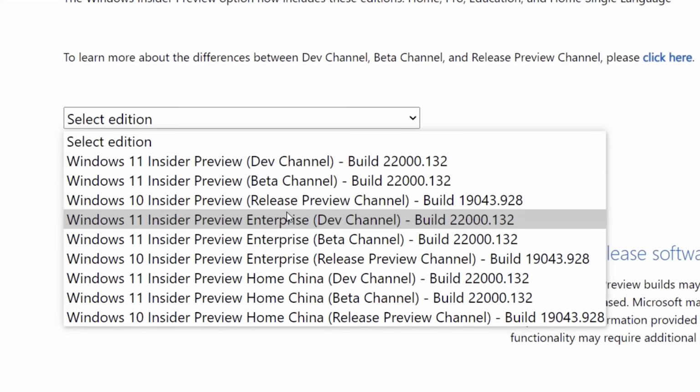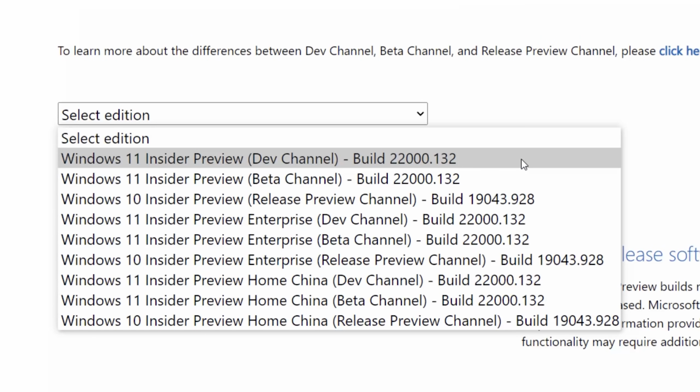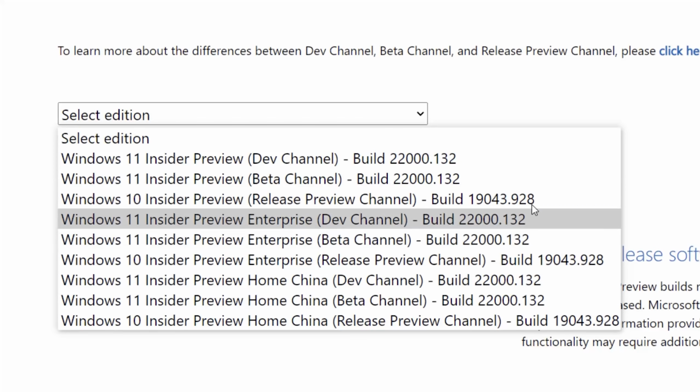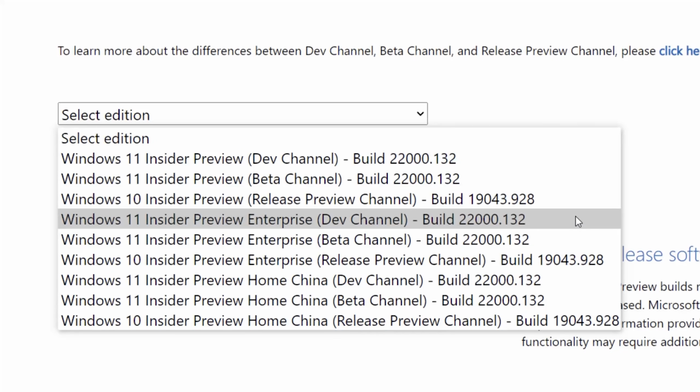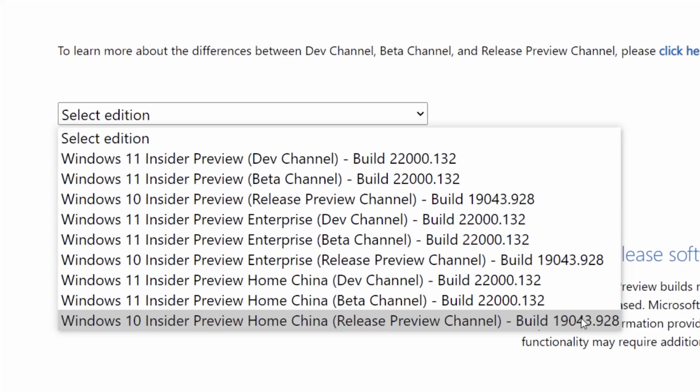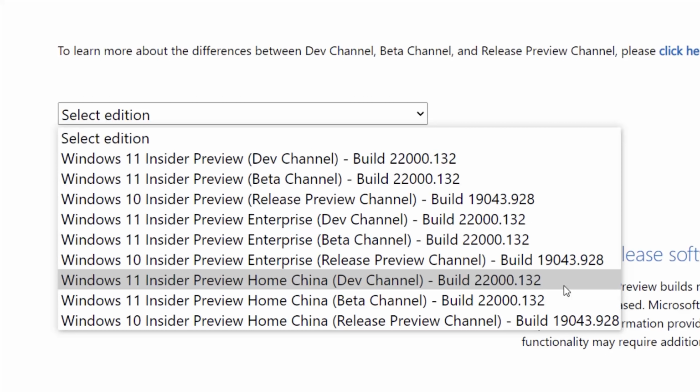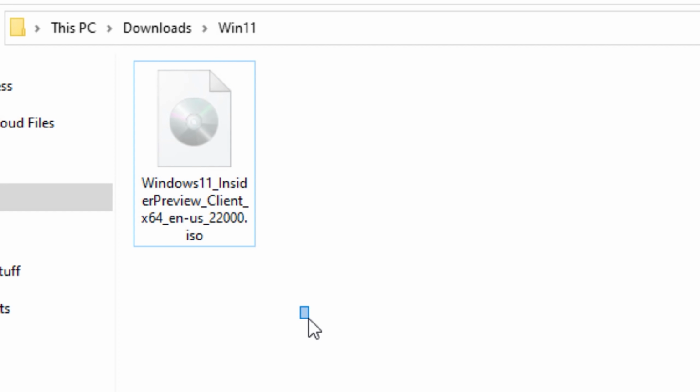You had to set up the Windows Insider program, sign up for it on a computer, and then it would upgrade your Windows 10 to Windows 11. But now, with these ISOs, you can actually do a clean install of either the developer or beta version of Windows 11 directly onto a computer. This is kind of a big deal.